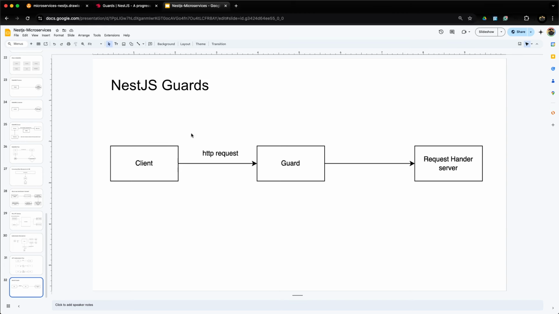So NestJS provides the guards concept. It's nothing more than a middleware. The client will send the request. Let's say the client wants to access his profile route. We will have the authorization guard. This guard will check whether this client can access this request handler or profile route. We're going to do this business logic here.